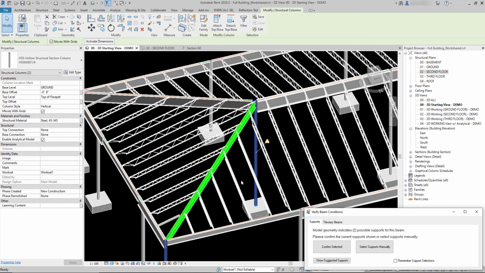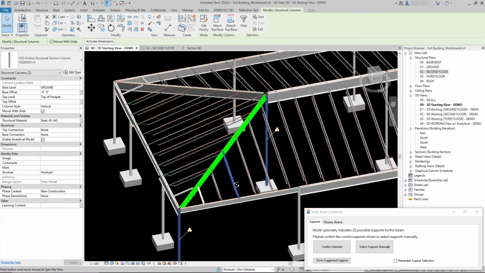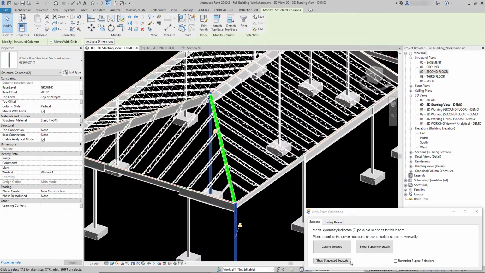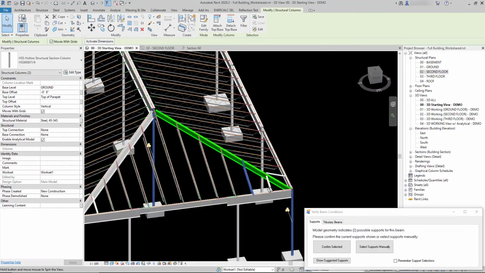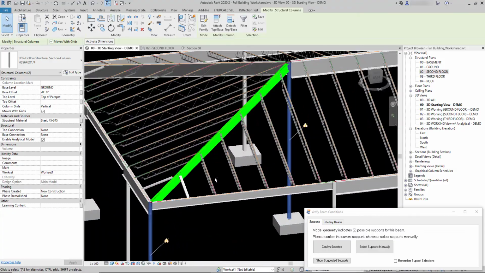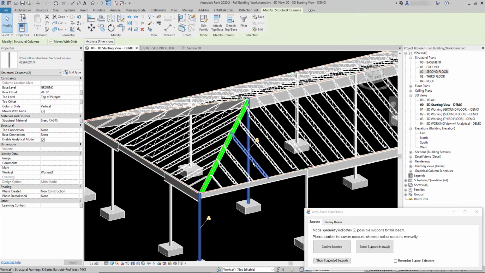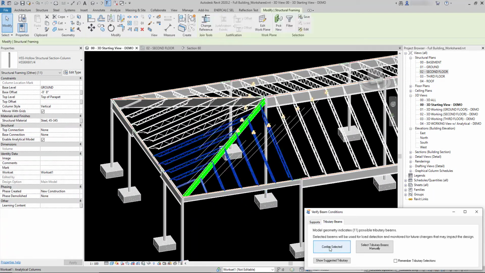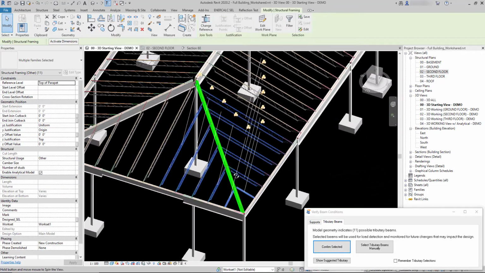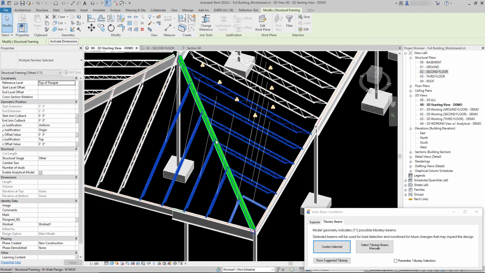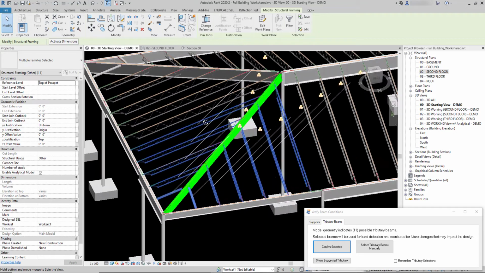The first thing you'll notice when the approval window pops up is that the approval window that waits for your feedback does not freeze the interface. You're free to navigate, move around, pan, zoom, and look at the model. You can confirm the supports. When you confirm the supports, then it'll have you confirm the identities of the tributary beams that are going to be used to calculate these girder point loads.